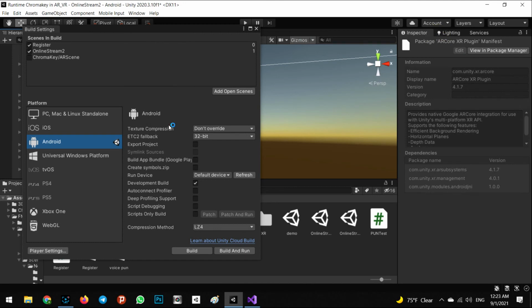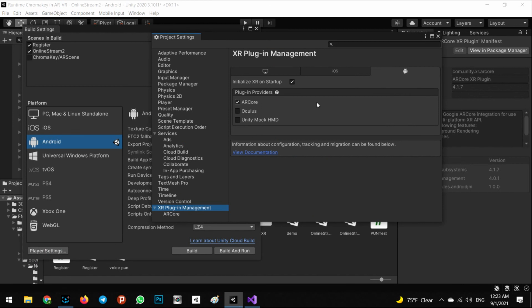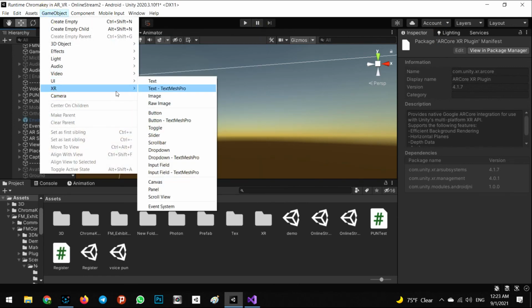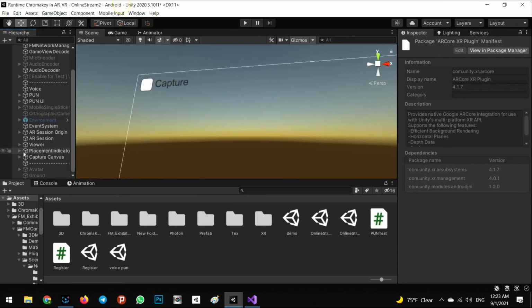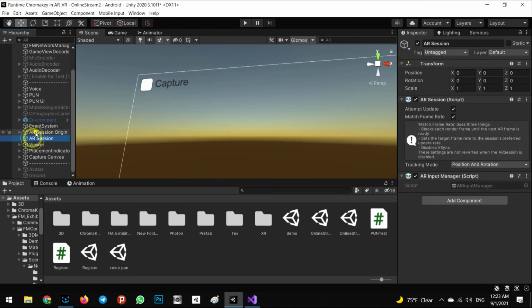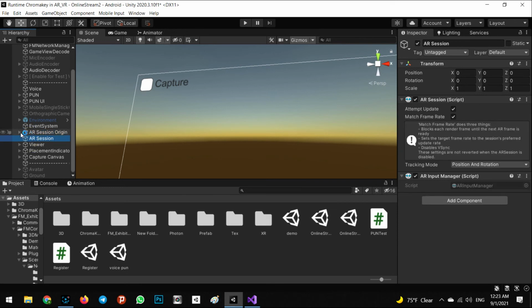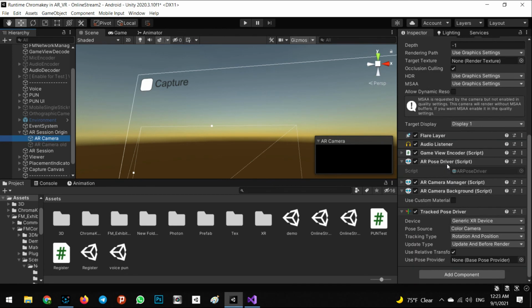Okay, once you do that, you have this plugin, XR Plugin Management, and in here you need to check on ARCore. Okay, now you have your AR Foundation on your project, and in XR you need to click on AR Session Origin and AR Session. As you can see, you have this part. Now you have the AR view and you have the AR session here. And in there, you can see the AR camera.